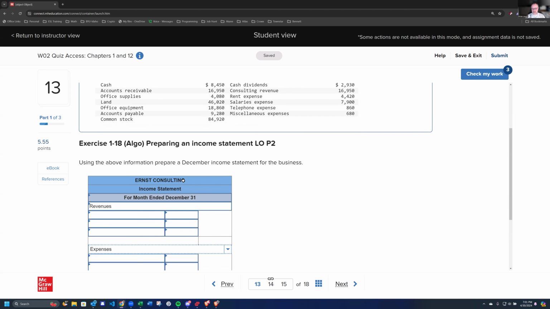You're then going to start to fill out your information here. So consulting revenue, and you can type this in, consulting revenue, and that's going to be for $16,950. There is no other revenue up there. There's only expense. Usually expenses are pretty easy to find because they say expense. Revenue has some form of revenue in it. That's the easy part. Now we've got rent, salary, cell phone, and miscellaneous. So let's go ahead and drop those in.